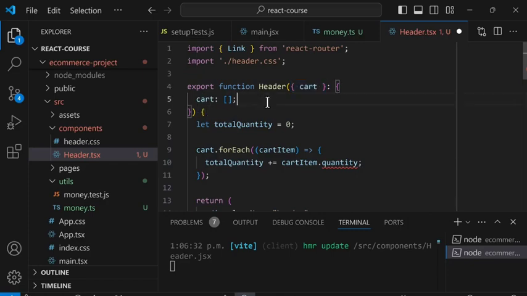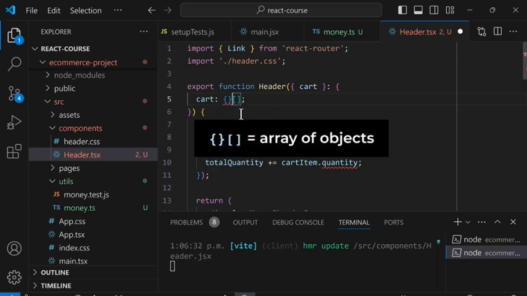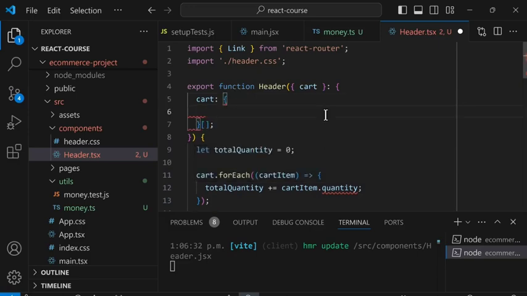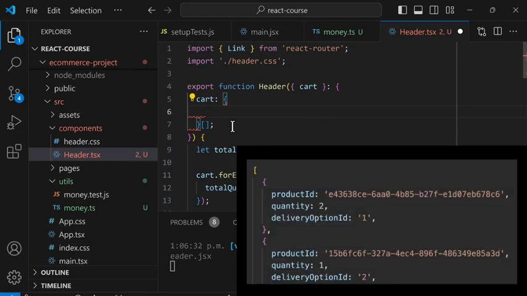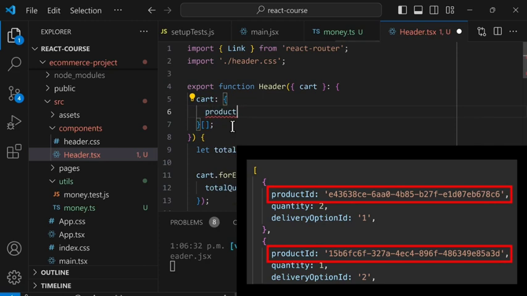Next, we can also tell TypeScript what is inside this array. In front of the array, we can type curly brackets to tell TypeScript that this is an array of objects. And inside this object, we can also tell TypeScript what properties each object has. So inside our cart array, each object has a product ID. And this product ID is a string. So we can tell that to TypeScript using colon, string, semicolon.